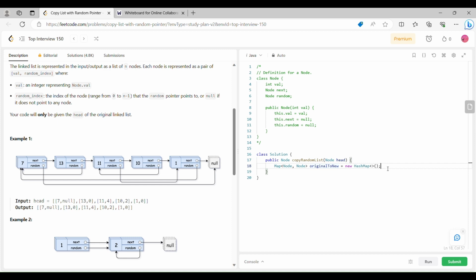So after that, write Node current is equal to head, okay. So here this line initializes a node named current with the head of the original linked list, and current is used as a pointer to traverse the original linked list, okay. So we are starting with the head node, which allows us to begin the traversal from the beginning of the list, okay. So after that, write a while loop.